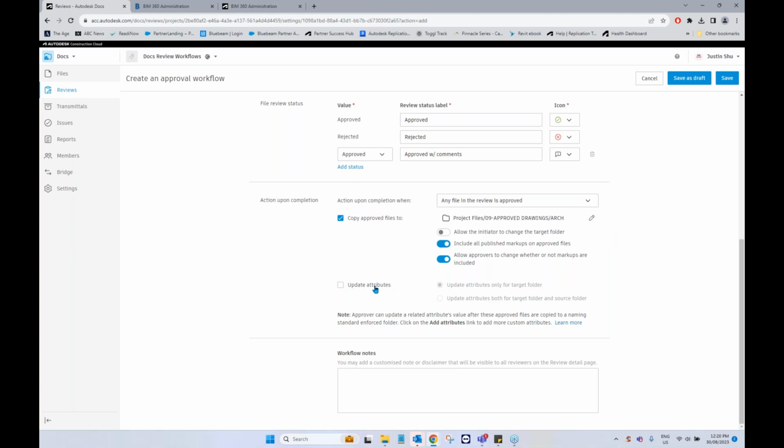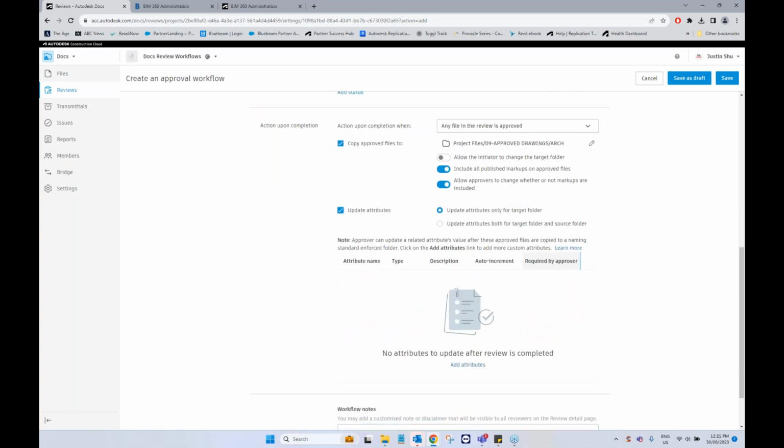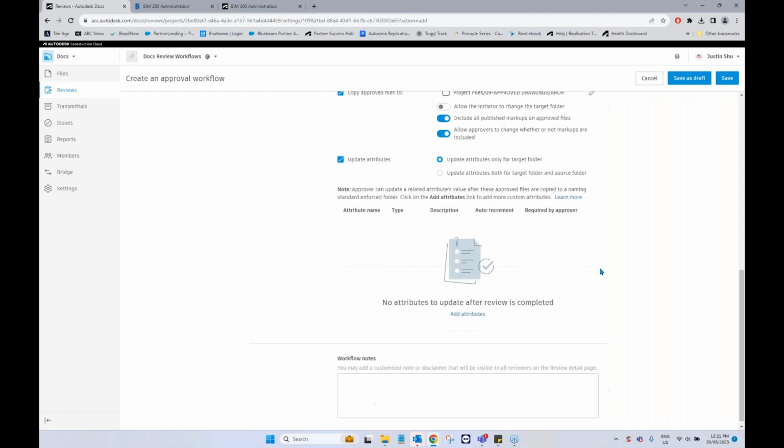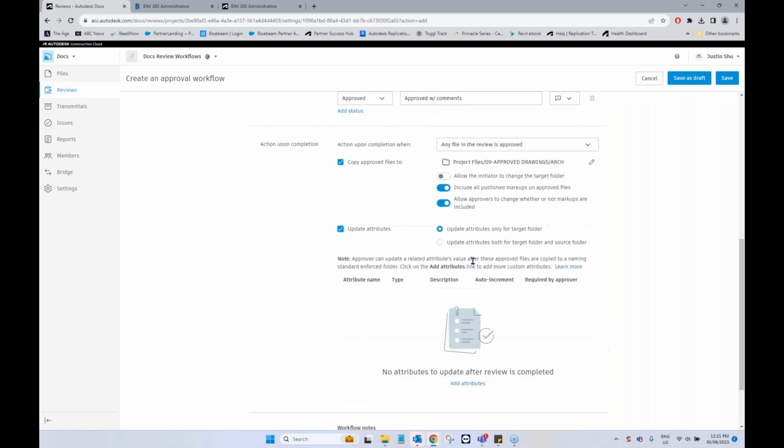Also, you have this thing called update attributes. This just means when the drawing is currently being reviewed, in the previous files tab interface, it will have a special column that displays the in review status. If we want to do that, we can do that as well. And once this drawing has been reviewed, that status will also update. Right, so that's essentially all we needed to do.